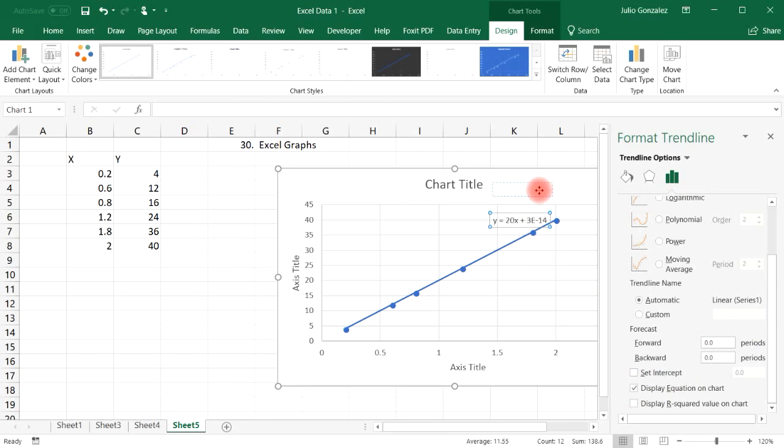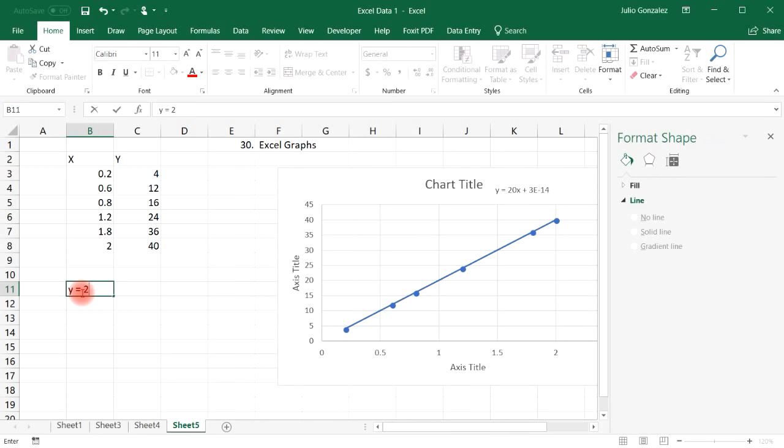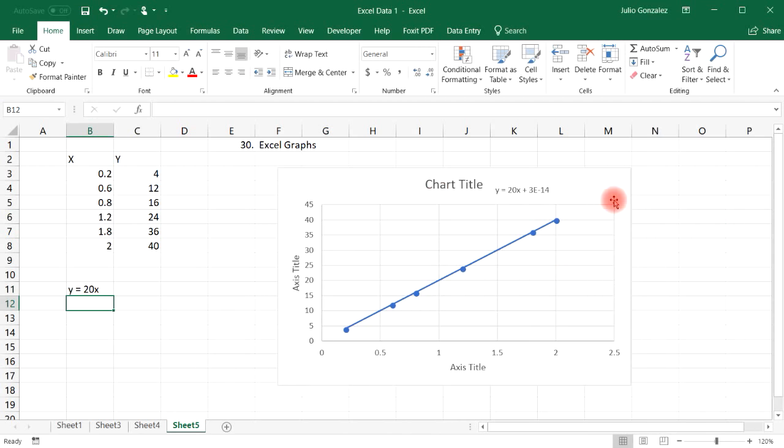Sometimes you may need an equation that goes with this. So the equation is really y equals 20x. The plus 3 e to the negative 14, that's like 0.000000003, just 3. And so that's basically about 0. So the real function is y is equal to 20x. So if you need an equation that describes your data, you can just do what we did here. Select trend line and then display the equation on the chart. So that means that the slope is 20 and the y-intercept is 0. So when x is 0, y is 0.